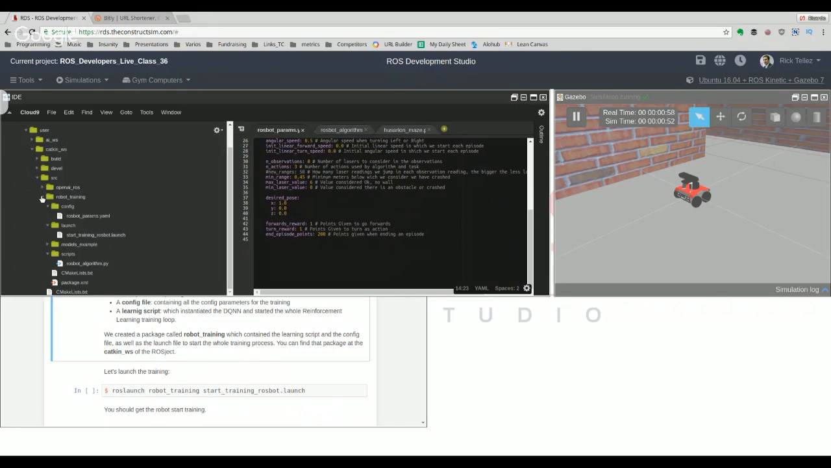Here we have all the code. Let me simplify this a little bit because it's too complex. Here you must have the robot training package. This is the one that we are going to use for training the robot. And here there is a config file that is called the ROSbot params. You can open it, and here it is.